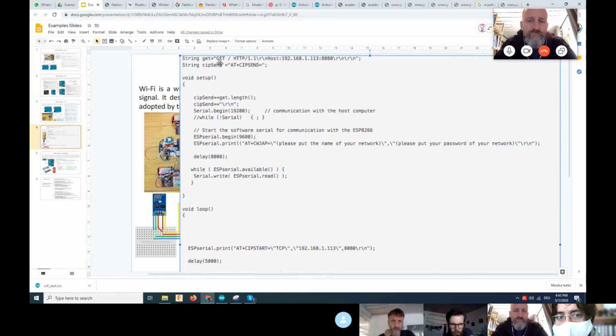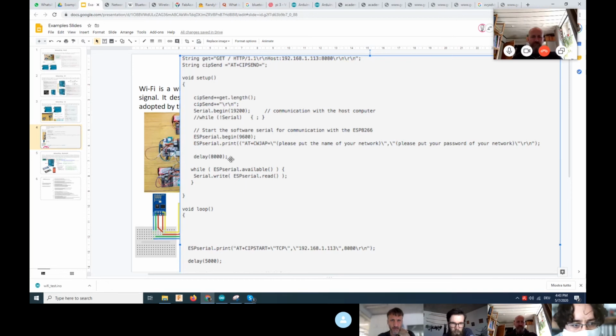So it's actually one of the functions that you can use of the HTTP protocol. And this AT+CIPSEND is just one of the AT commands that you can use. In this case, AT+CIPSEND, if I am not mistaken, is the payload that you can send. So what you do here, guys, is you start working with the serial, and then you start sending some data.